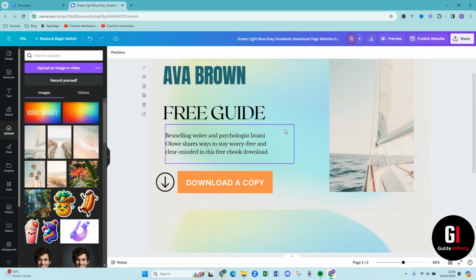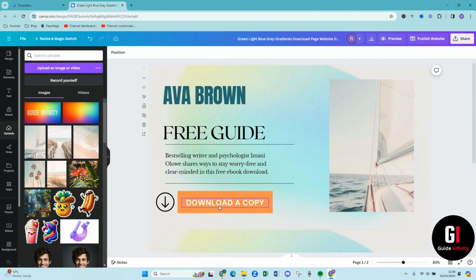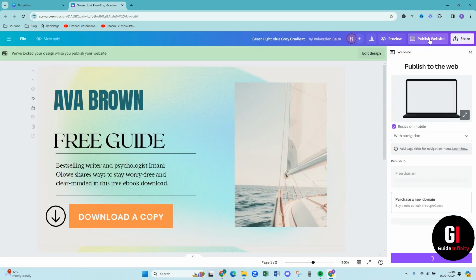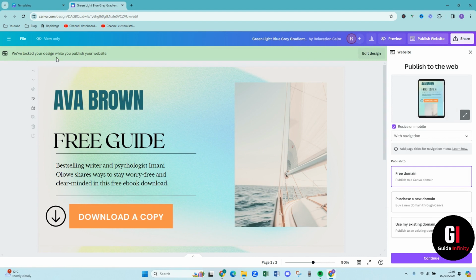And obviously, if you were wanting to get people's email addresses, you could say register now, buy now, whatever it is that your landing page is for, you can edit that so that it's suitable for you. And then if you come up and press this publish website, as you can see, we've locked your design whilst you publish it, which is amazing.